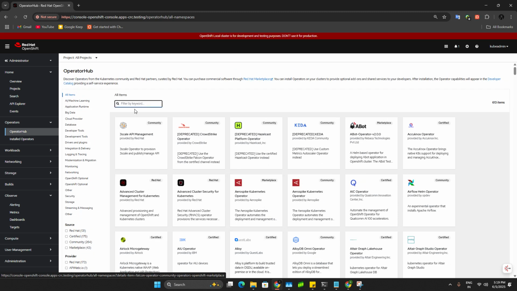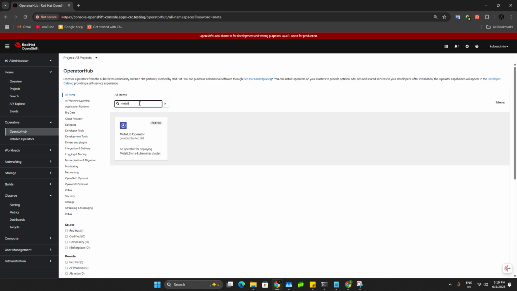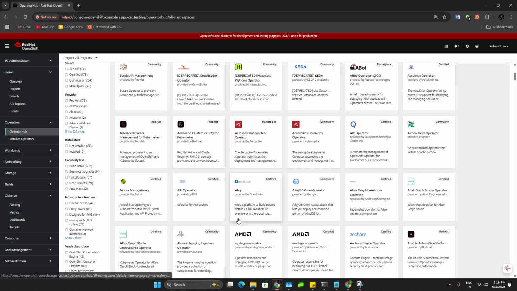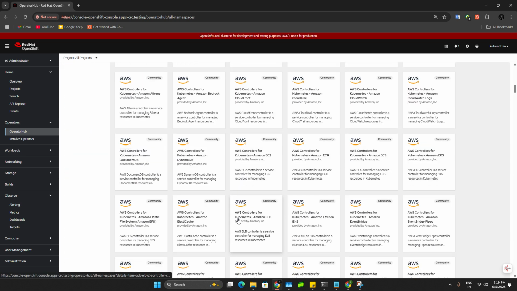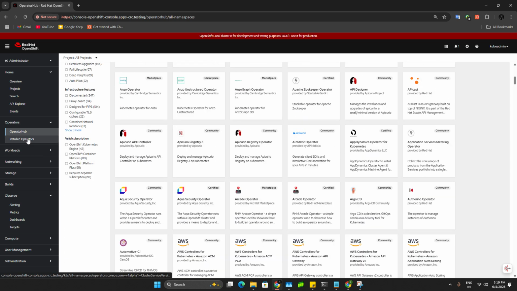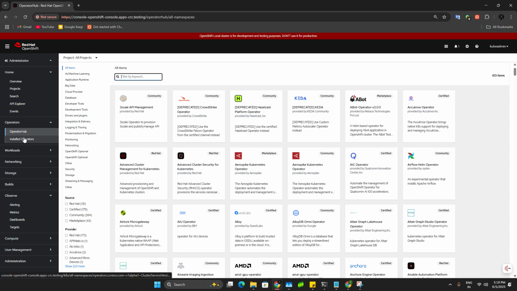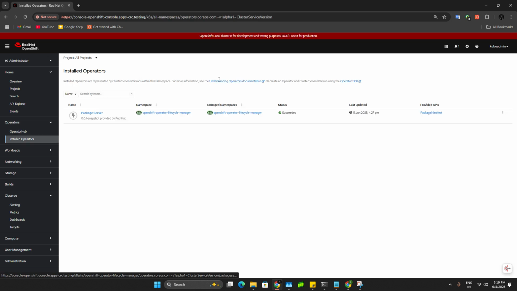So for example, MetalLB, usually a very important load balancer, will be available. In CRC also, a lot of operators will be available here, and we can install and configure them. But by default it doesn't have any load balancer because it's not a production-grade cluster. That's the only thing we can say. Apart from that, most of the stuff will be there.